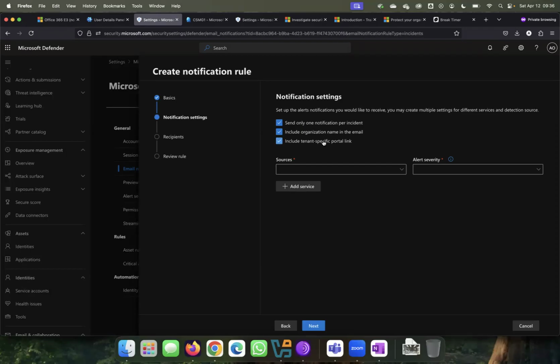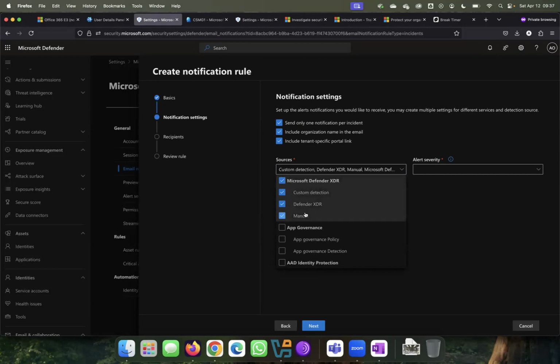You can also include the specific tenant name, so that if you click any link within the email, it takes you directly to the respective tenant link. I think you can do that as well. And also you can list all the sources that you want to be notified from. So basically, I just want to click everything under Defender. If you are doing app governance as well and you want to be notified, that is also good.